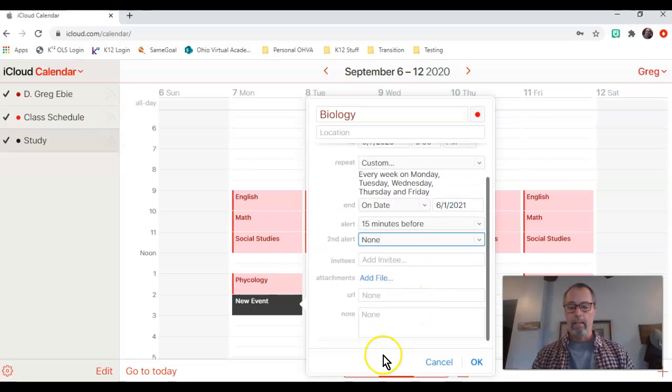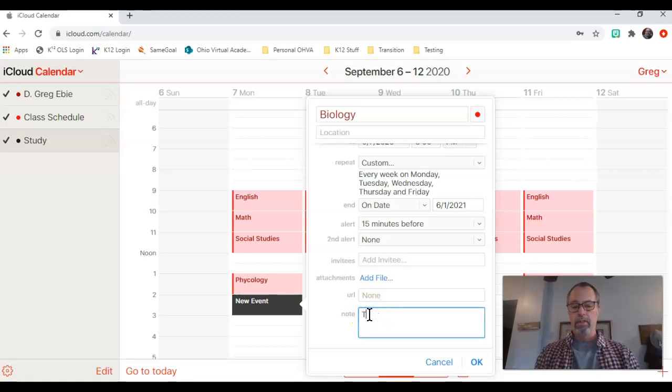Now, before you add the class, one more thing you want to do. Notice there's a note section. In here, put your teacher's name and teacher email.